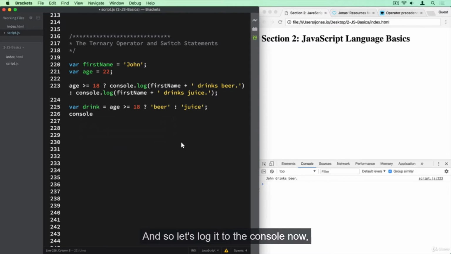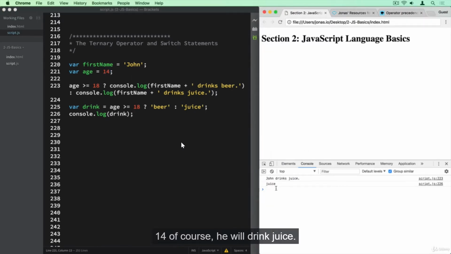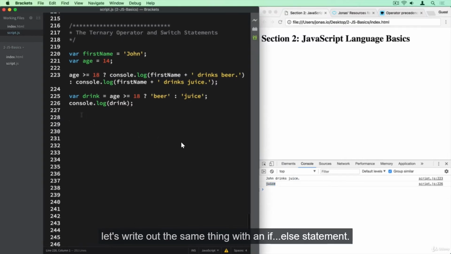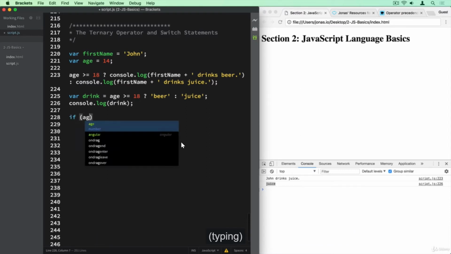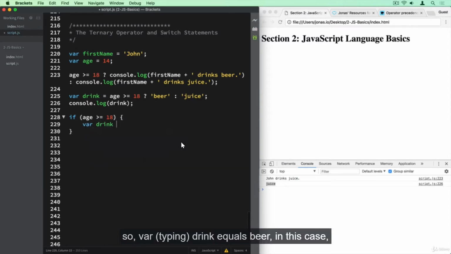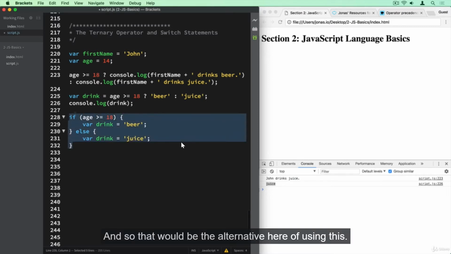And so let's log it to the console now, just to make sure that everything is working again. And indeed, it says beer. 14, of course, he will drink juice. Now just to compare what we would have to do without the ternary operator, let's write out the same thing with an if-else statement. So we would have to write var drink equals beer in this case, and then the else block, and then here the juice. Okay, so that would be the alternative here of using this.